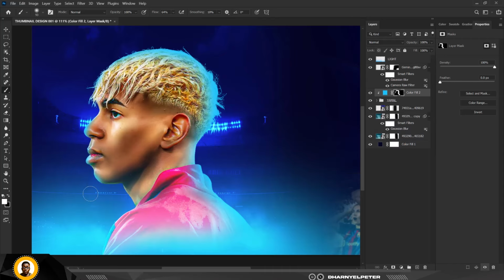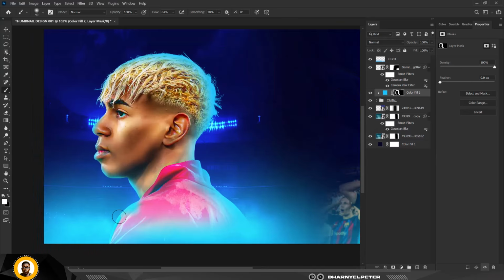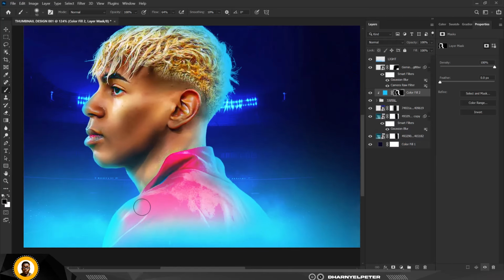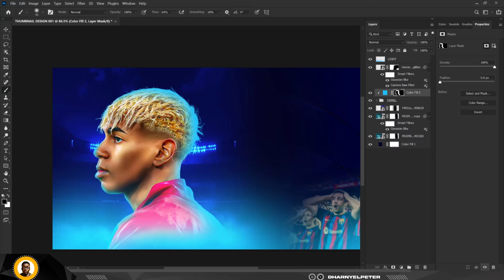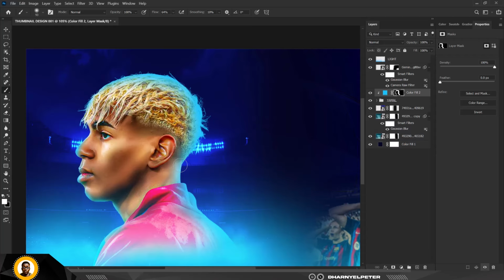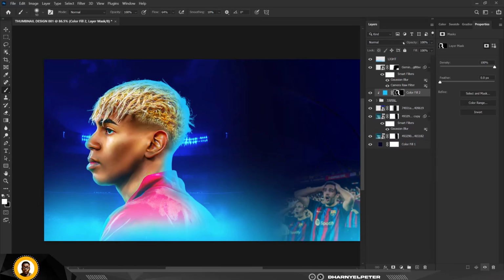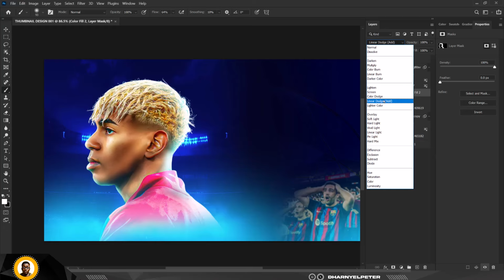So painting the highlights here, right? Highlights here, and on the cloth here, it's just going to be a whole lot. Remove this part here, make it smoother. Move this part here, and add some more light here. Need light here, and change this blend mode to what?